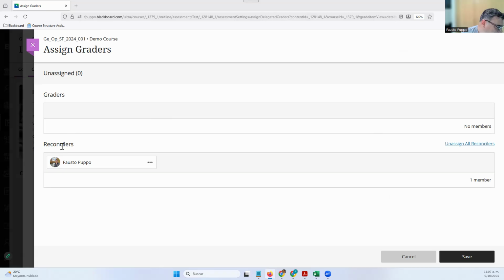And then the reconciler by default will be the main instructor. However, you can also have additional reconcilers should there be a difference between both grades that were assigned to the student in the first place.